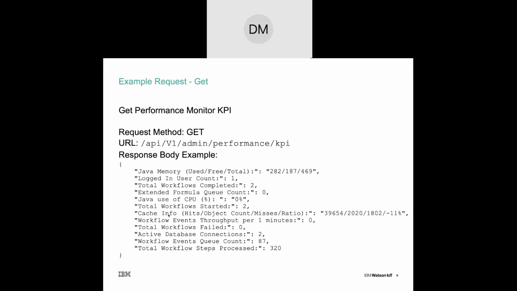So now that you're authenticated and you verified that you have access, what are some of the things you can get? Well, this is an example request where you can get the KPI, the key performance indicators of the server. If you make a request to http:// your application server, your port, / your context, /API/v1/admin/performance/KPI, you'll get a response body that looks somewhat similar to the following.